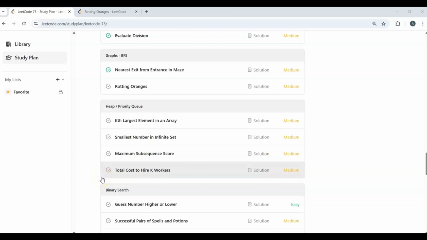Today is day 48 of solving the LeetCode 75 challenge, and today we are solving a very interesting problem called Rotting Oranges. It involves grid traversal and simulating how the rot spreads inside a matrix.